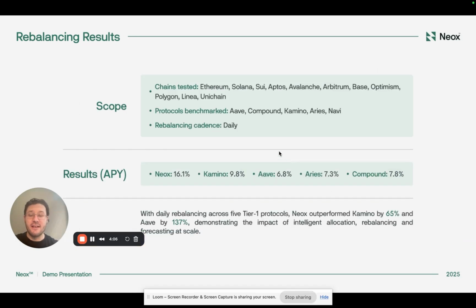And so we actually ran this back-tested data and real-world data across the 12 chains that we will have integrated by the end of '26, across 5 different protocols. Naturally we will have more, so the opportunities will be greater. And the results speak for themselves, right? Neox is around 16.1% versus Camino, Aave, Aries, and Compound, which are substantially lower. If we look at it specifically using only these protocols, we outperform Camino by 65% and Aave by 137%.